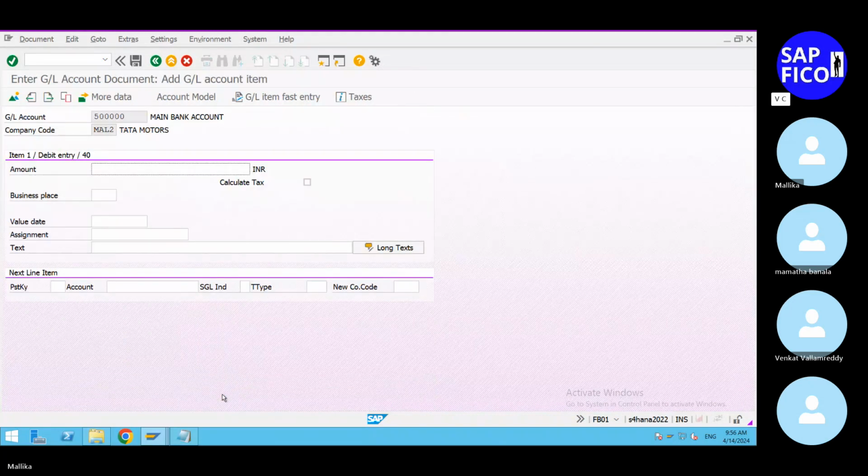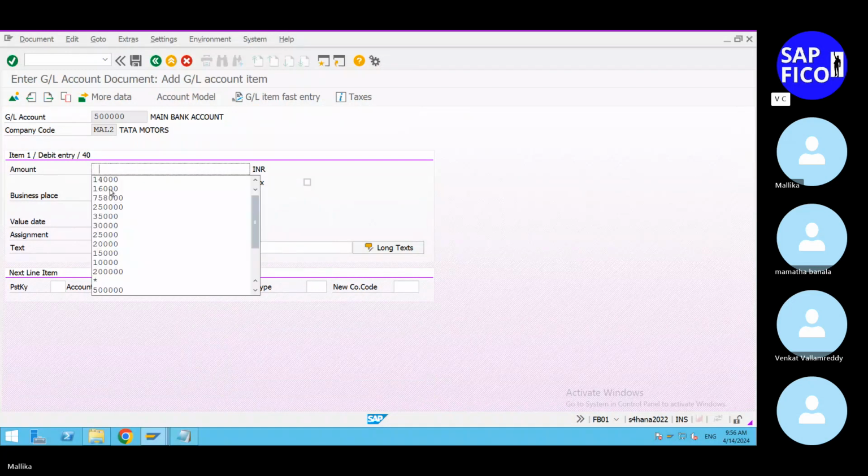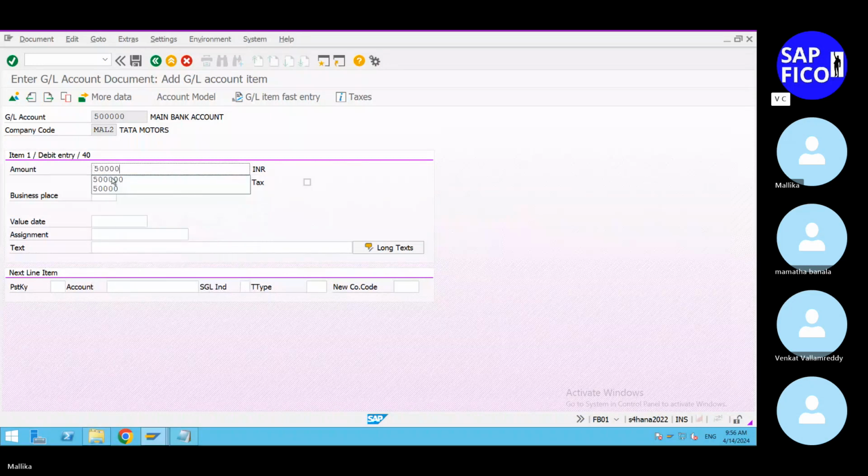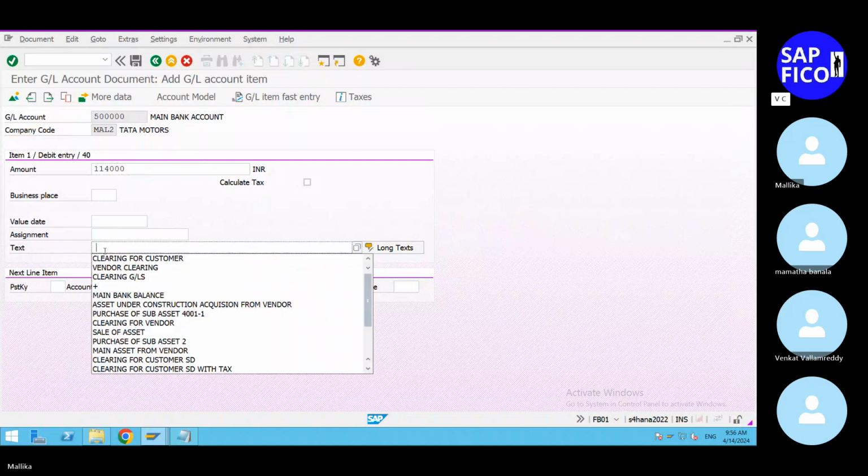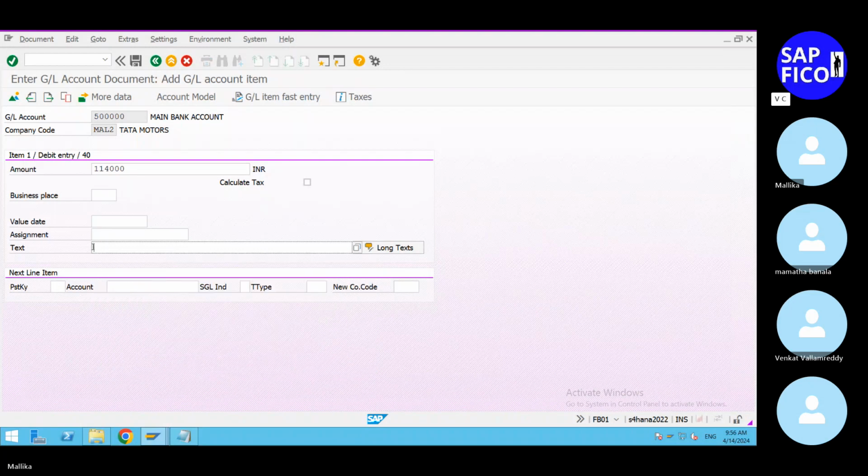Okay, so I'm just taking the dummy entry. Okay, why? Because we need to maintain the balances, right? So that's fine. So just give 1,14,000 rupees. 1,14,000. Okay, so give the text main bank balance. Give the text main bank balance and the posting key is 50.